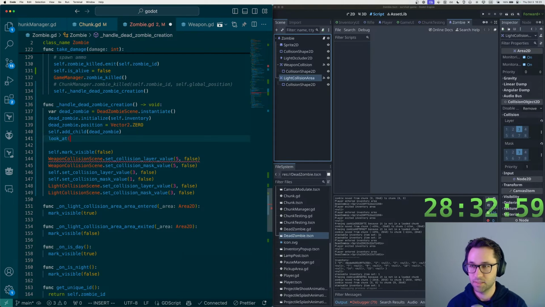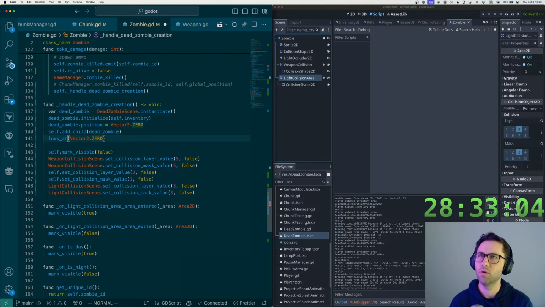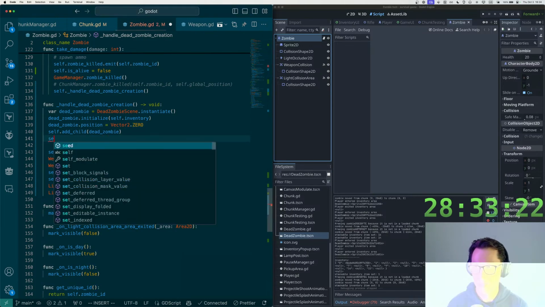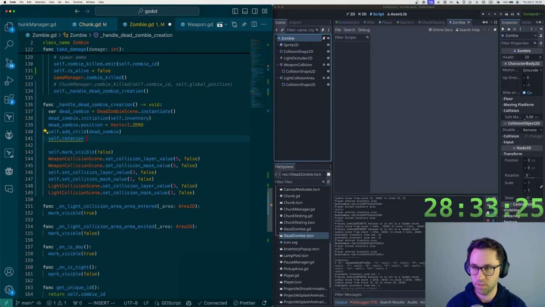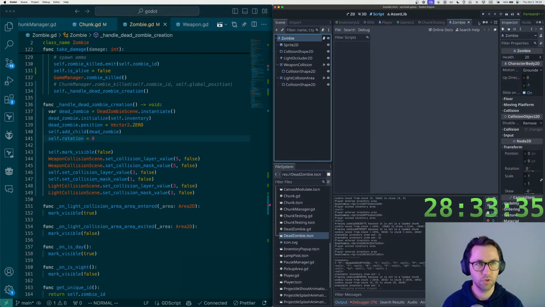So also we want to say look at maybe vector 2.0. Let's give that a try. Oh, that's not going to be right. We just want the rotation to be at 0. So let's see, what's the transform value for that? Rotation. So we can probably say actually self.rotation equals 0 would be my guess. To float relative to the node's parent. I think that should work.